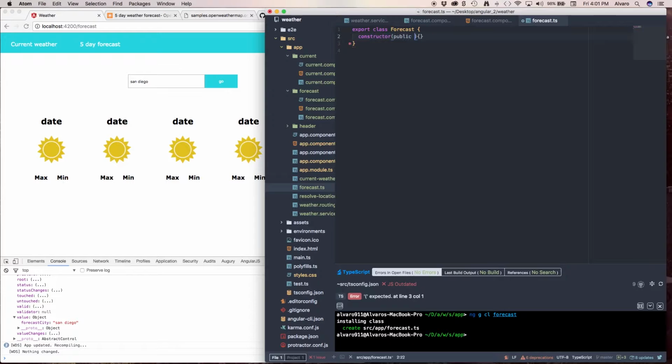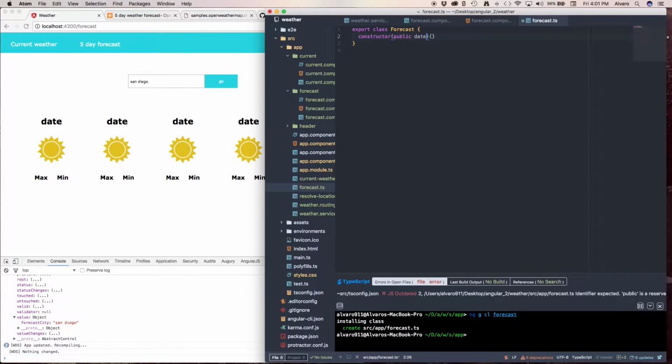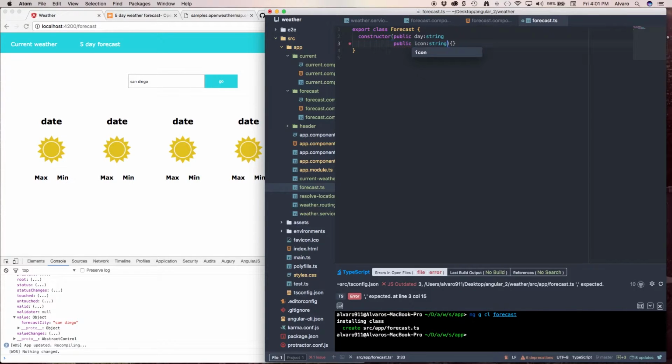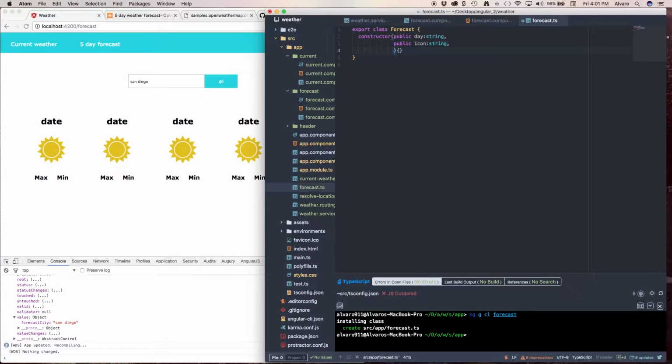So public, I'm going to put date or day. I'm going to have a string, then I'm going to have icon, also string, don't forget to put a comma, then public, temp max, string, public, temp min, also string.